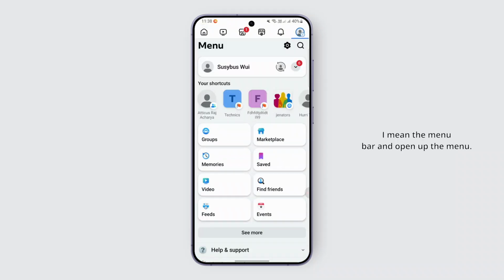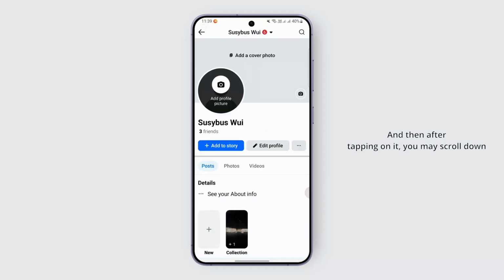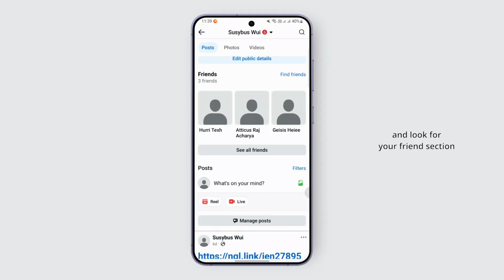The menu bar, and open up the menu. Now from the given menu, you can just go ahead and look out for your name, your profile name, tap on it. And then after tapping on it, you may scroll down and look for your friends section and then tap on see all friends.